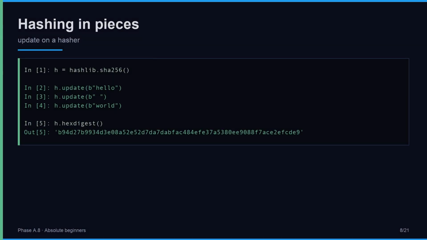Sometimes you do not have all the data at once. You might read a stream in chunks. For that, create an empty hasher with hashlib.sha256 and call update as each chunk arrives. The hasher keeps building internally. When you are done, call hexdigest. Here we feed hello, then space, then world, and the result is exactly the same as hashing hello space world in one go. Update lets you hash data of any size, no matter how it arrives.